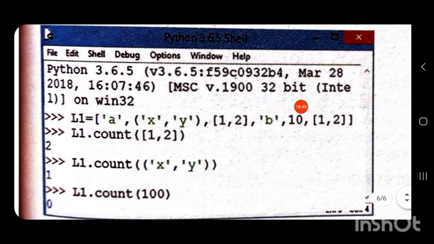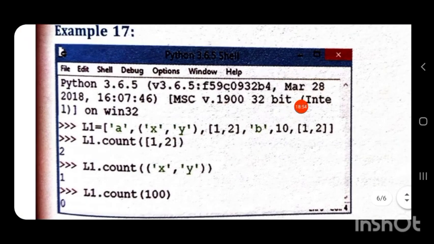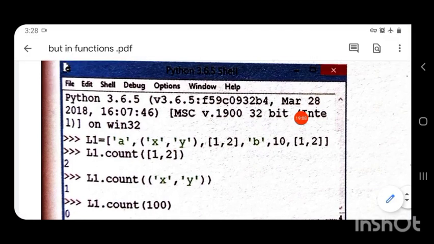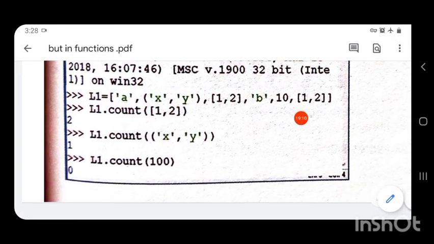So L1 dot count, in brackets [1, 2] in square brackets, that is the list 1, 2. The list [1, 2] is being repeated 2 times. So the count is 2. Next, the tuple (x, y): L1 dot count of the tuple (x, y). So (x, y) is being repeated only one time. So the count is 1.